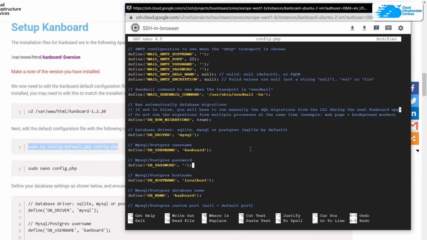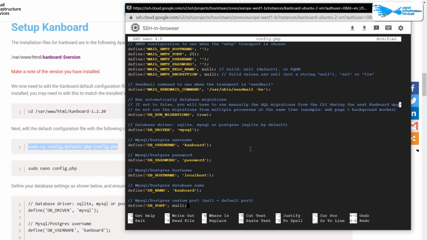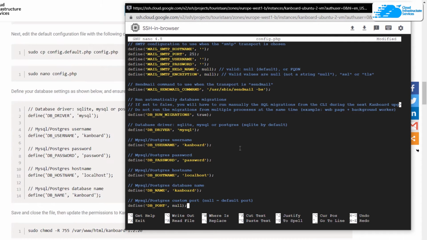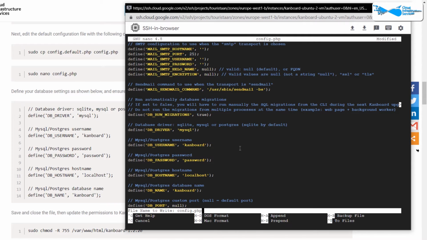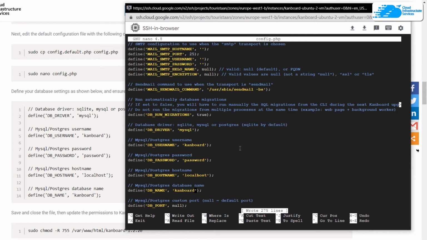And the password for my case was password. So in here you would type the password that you have given to the user which you created while setting up the database. After that, the DB hostname is localhost, so that is going to stay localhost. And the database name that we created was Kanboard. Once that is done, simply hit Ctrl O, hit enter and Ctrl X to exit from this file.